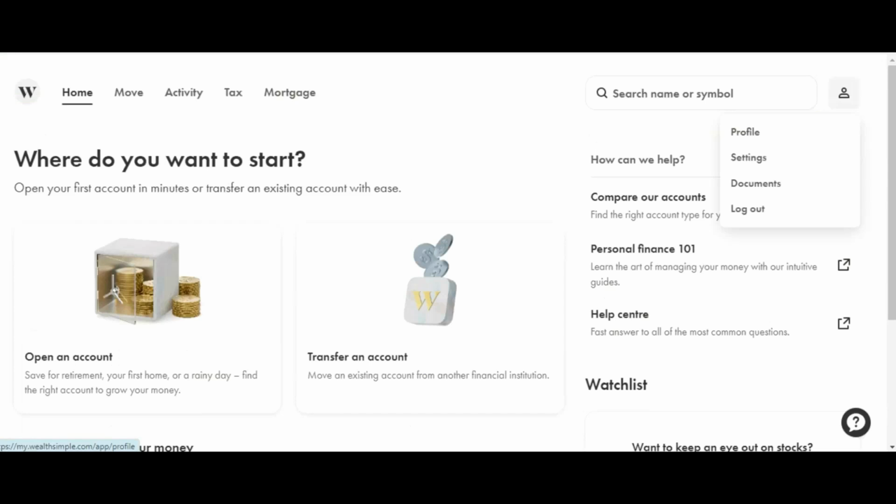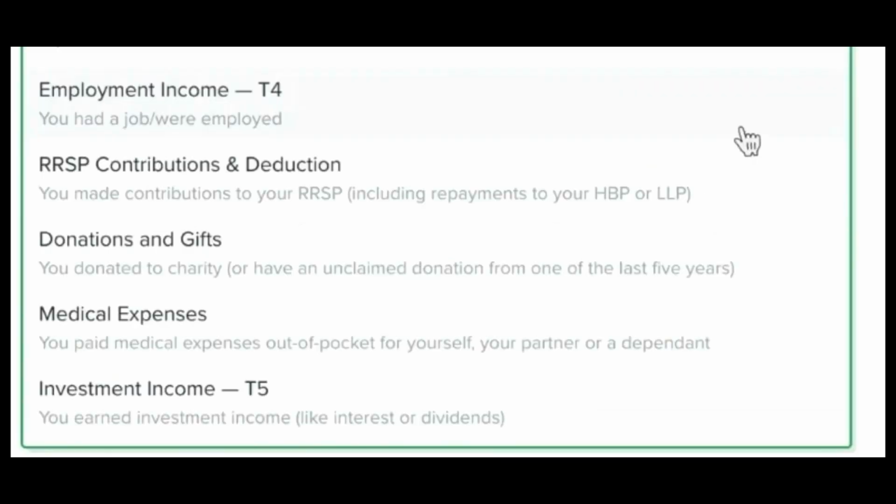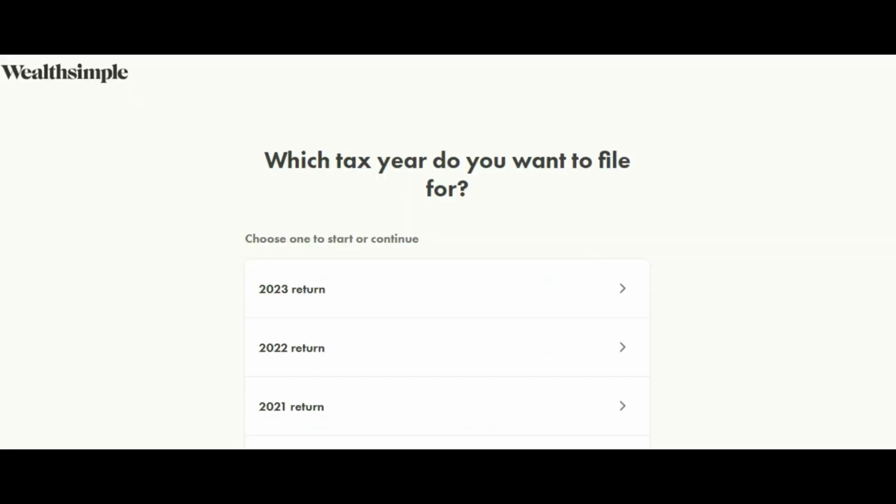From the drop-down menu, choose the Documents option. Select the tax documents from the list. You should now be able to see all your tax documents, including your T5 slip. Then select your T5 year.